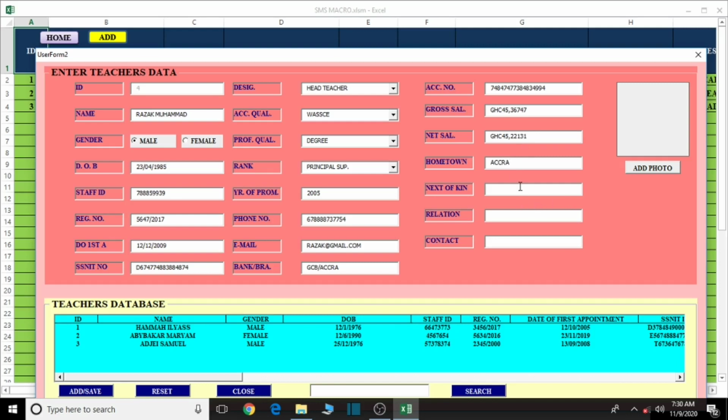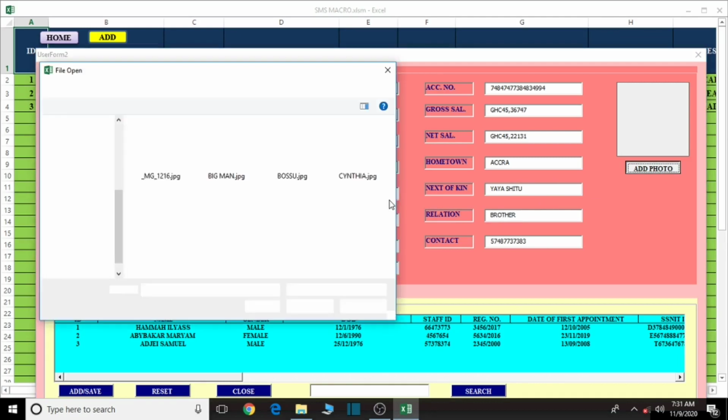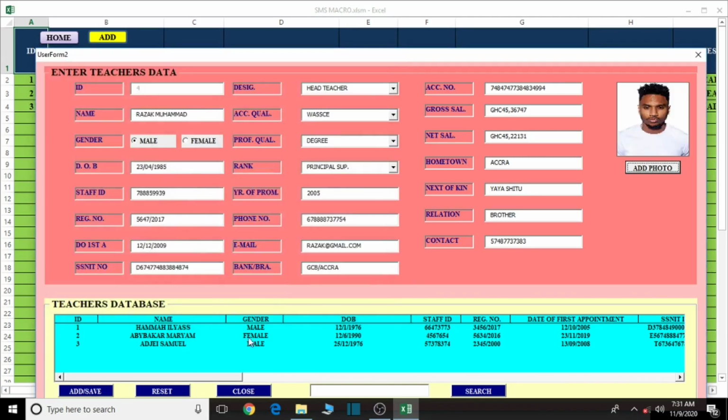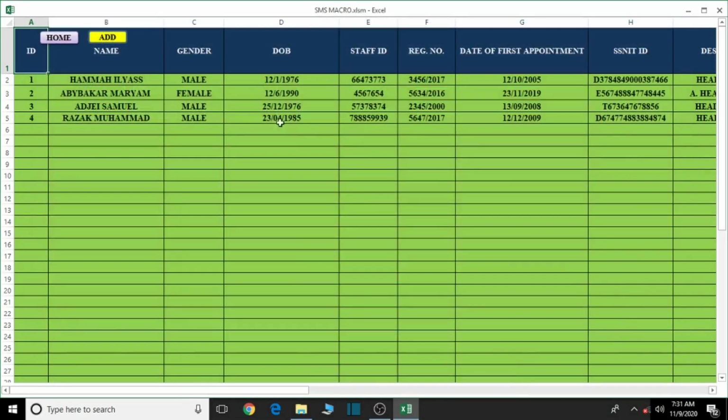Next of kin, we can say Yaya Shitu. Good. Relation, you can say brother. And contact, you can just type in some random numbers as well, just to speed up. So we need to add the image of the young chap, so you just add it there. Then we click on add and save. Successfully done. So let's just check. So Razak is already added to our database and all that.